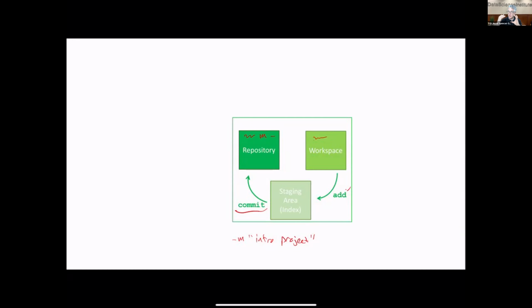So you save it, then it's in your workspace. Then when you're happy about it, then you can add it. Then when you're ready to actually make a commit, when you're sort of done with this little block of work, you can do a commit, and then it appears in the repository. And then you continue your work.